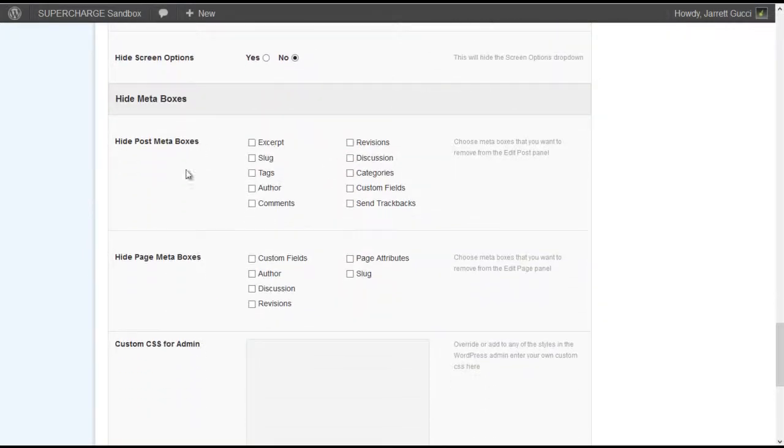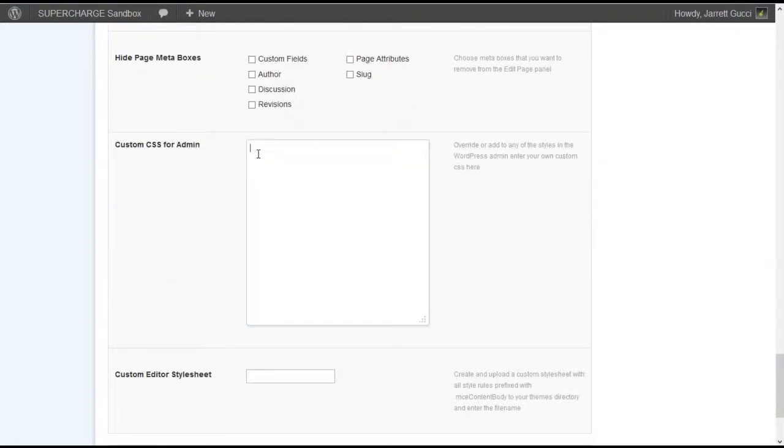Okay, other important things here is you can hide some of the meta boxes in your post. If you don't want them to have access to custom fields, revisions, and other post meta boxes, you can actually click on those so they will be hidden. Same thing for page meta boxes as well. You can hide those. And then this section here, again, really important. This is the box to input any custom CSS for the admin area.